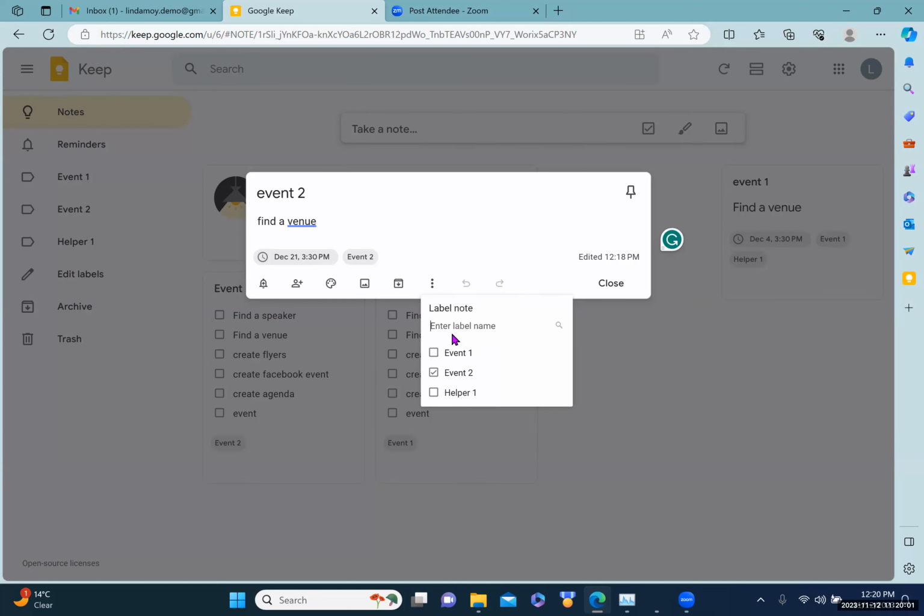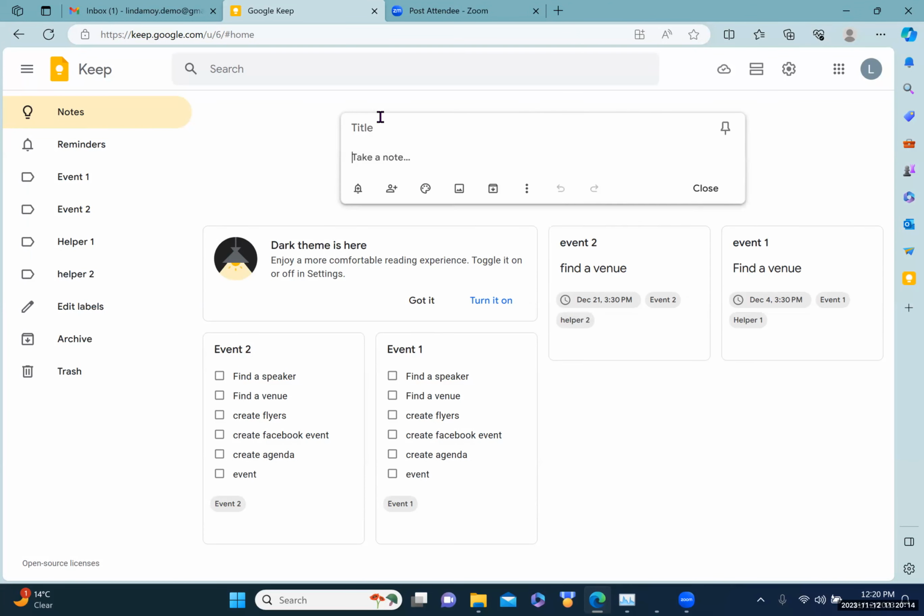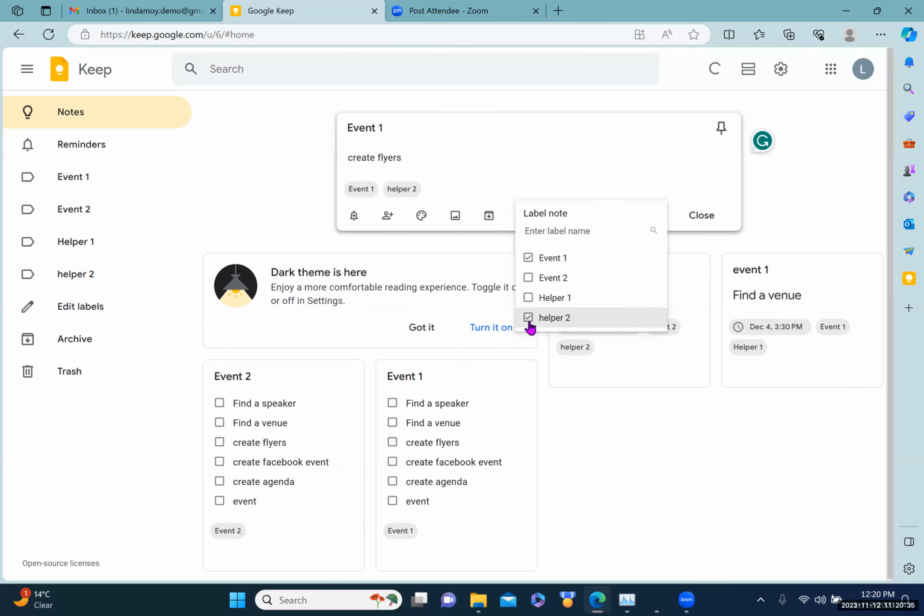I'm going to change the labels. Again, once you have labels, it's called change labels. And I'm going to have a helper 2. Okay, and I'm going to do one more note. And this time it's going to be create the flyers. And it's going to be for event 1. And helper 2 is actually going to do this one. So I am going to add a label. And I want this to be event 1, and helper 2 is going to do this one. Okay.